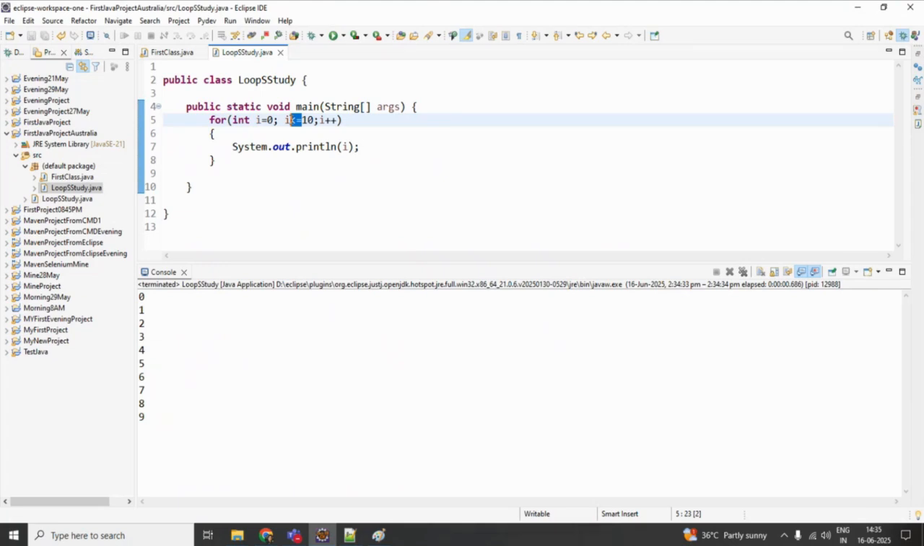So we have less than or equal to, greater than or equal to, then not equal to. These are the things. If I just say that, it will print the thing. Now if I run this, it will print 10 as well.